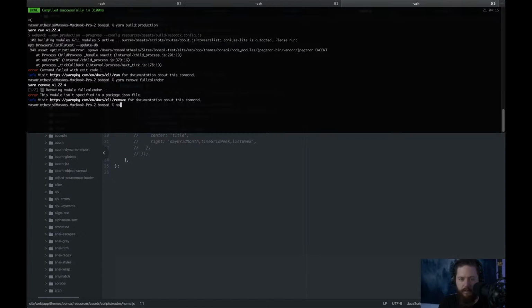NPM's the same way, right? npm remove fullcalendar.